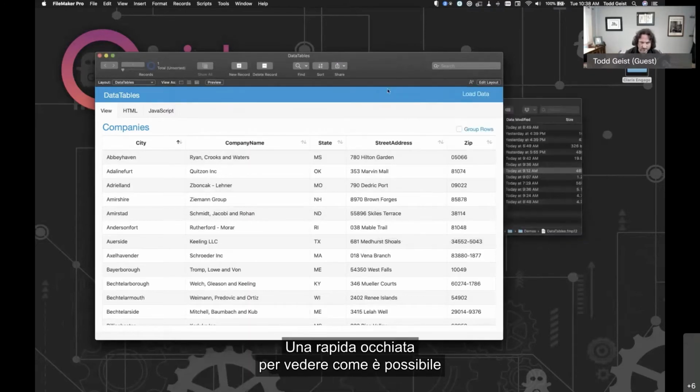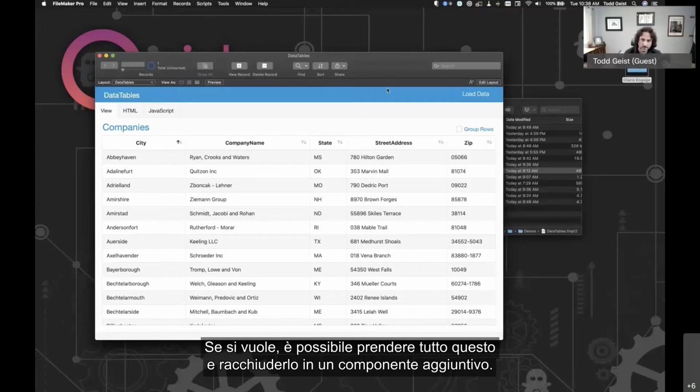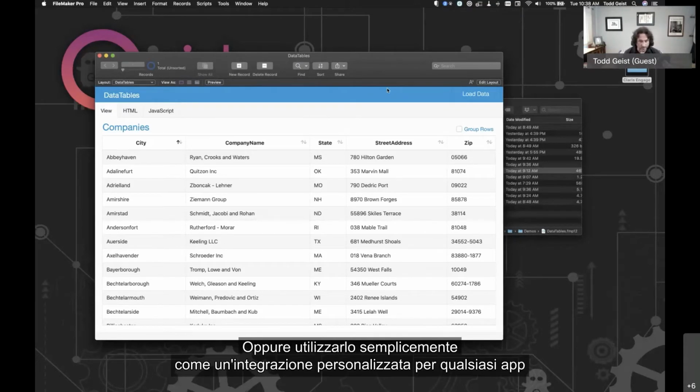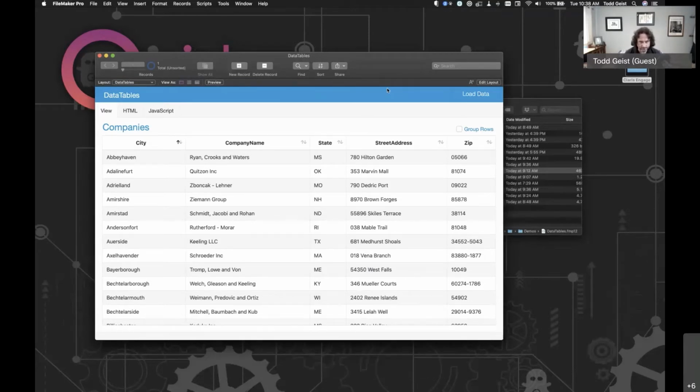Not much more. And that's just a quick look at how you can build an integration with JavaScript and FileMaker with or without add-ons. You could then further take this and bundle it up into an add-on if you want, or you could just use this as a custom integration for any app that you want to build.